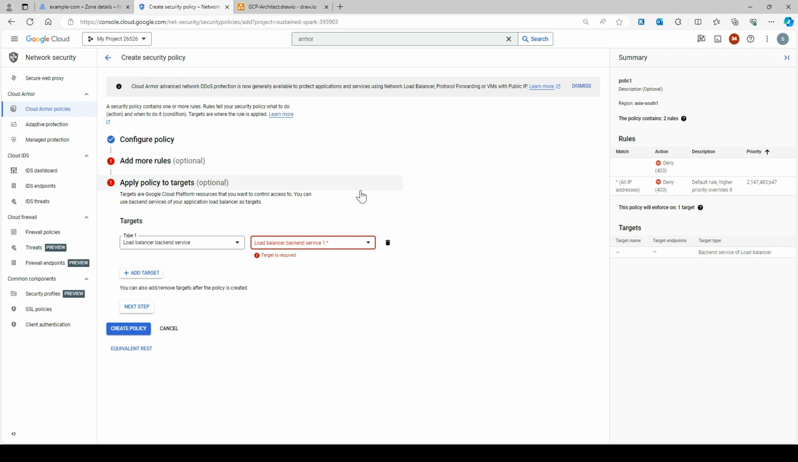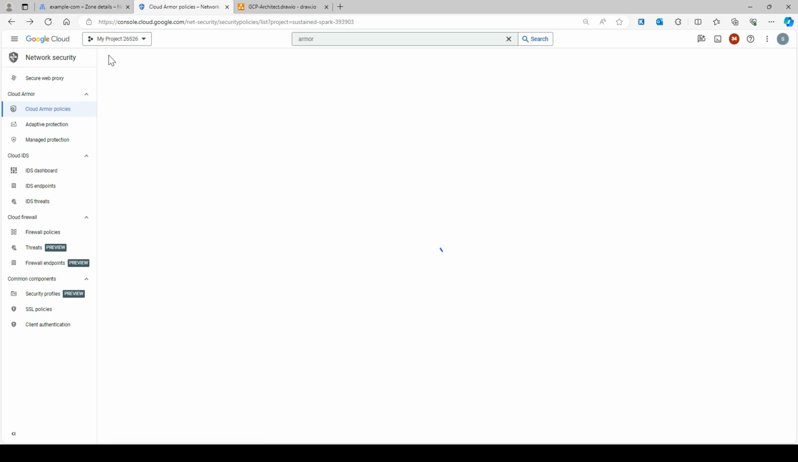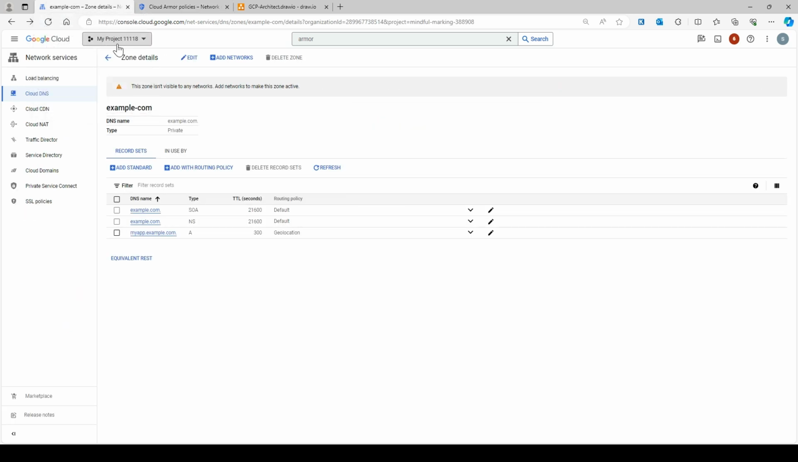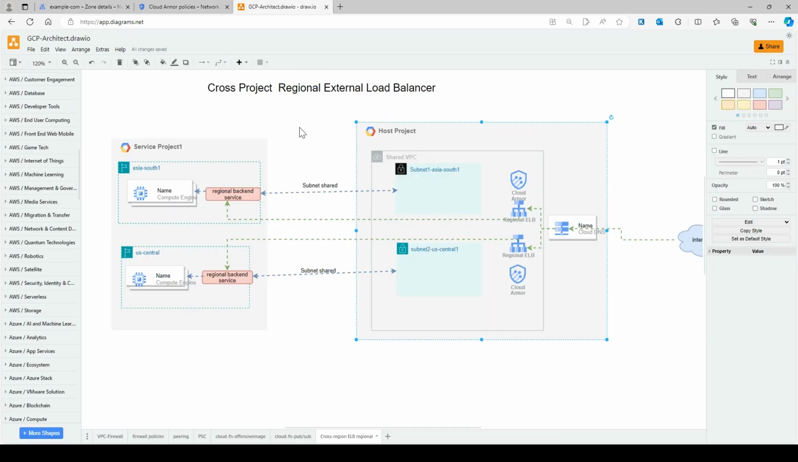I will cover Cloud Armor in separate videos in detail, where we will set up a global load balancer and then set up some sort of Cloud Armor security policy, right? Maybe I'll have my public domain registered, and I'll show you how you can use the public domain to route your traffic. So this is how your cross project regional external load balancer works when you have a shared VPC and multiple service projects, right?